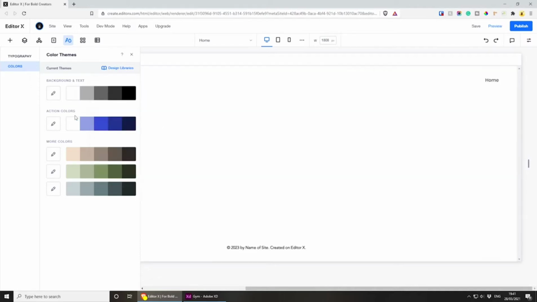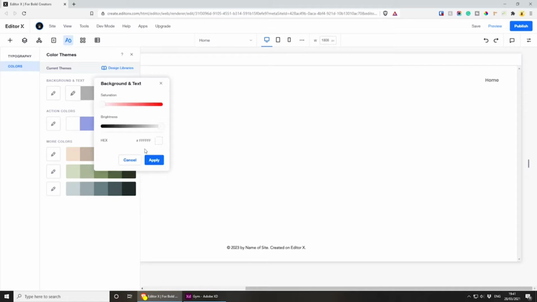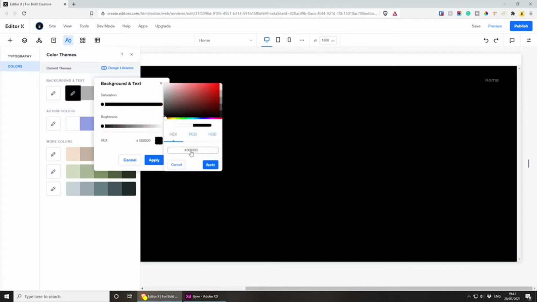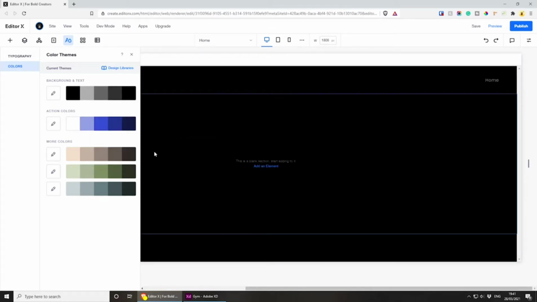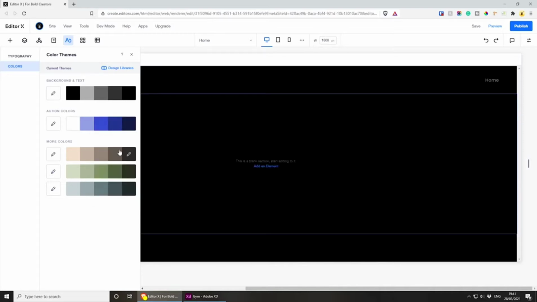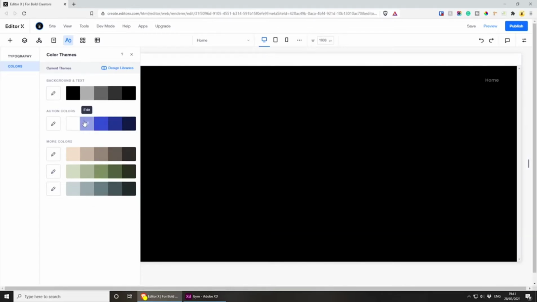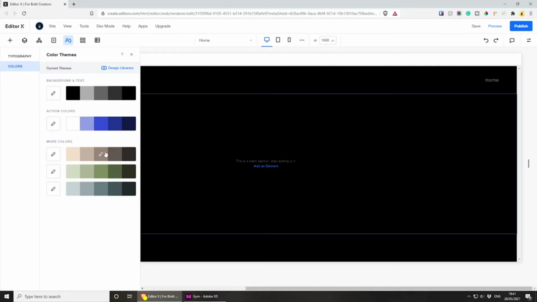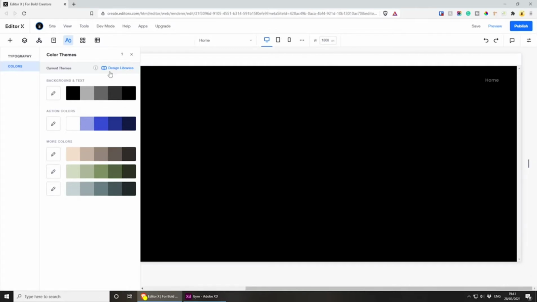And for the actions, oh, I didn't apply it. Okay, let me change it to black again, apply, and we're good to go. And for the actions, I want this to be pure white, which is already set to pure white, and that's good. If you have other colors, or if you want to set up more colors in here, you can do that. And also you can save this library if you wish to reuse it on another website.